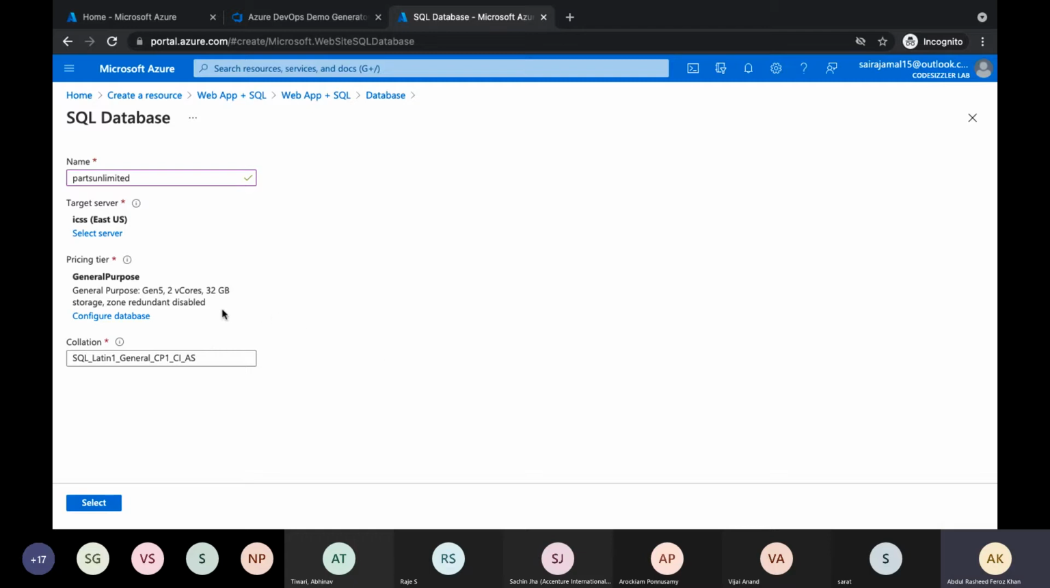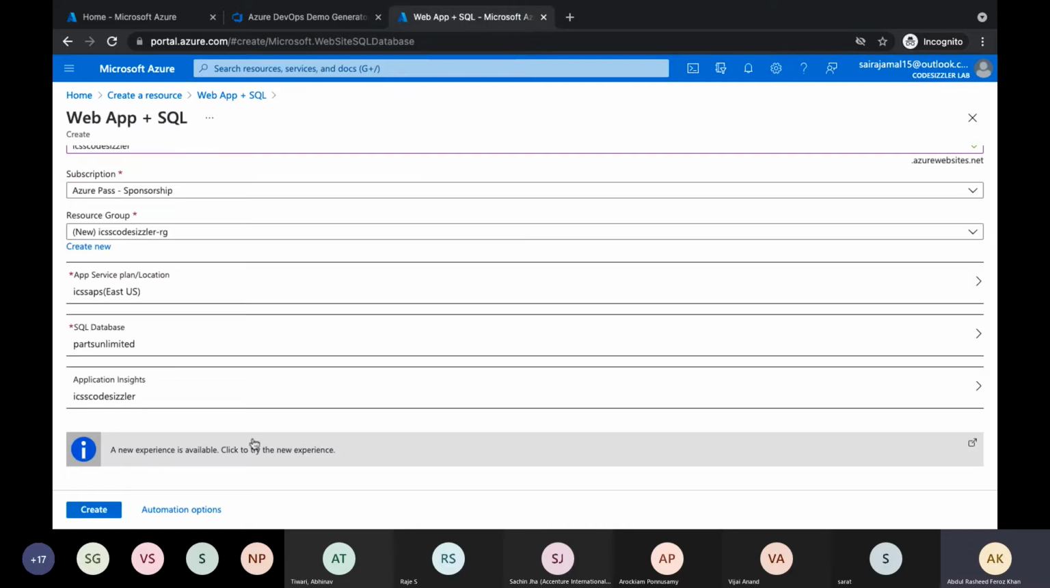And we have a pricing tier. You can leave these things as default. Let's click on select now. I hope you can see here we have Application Insights which has been turned on. You have a new name which has been given for Application Insights, which is ICSS Code Sizzler.